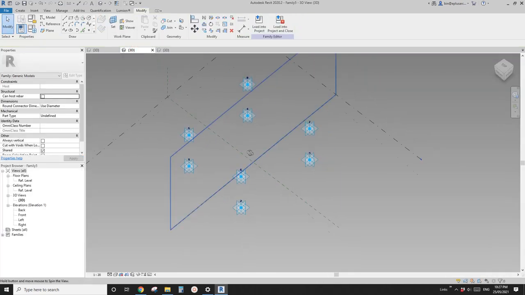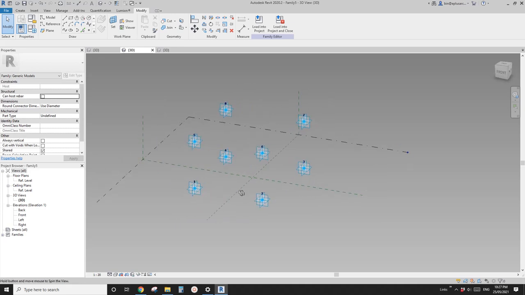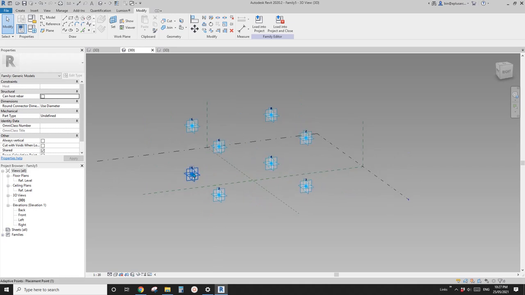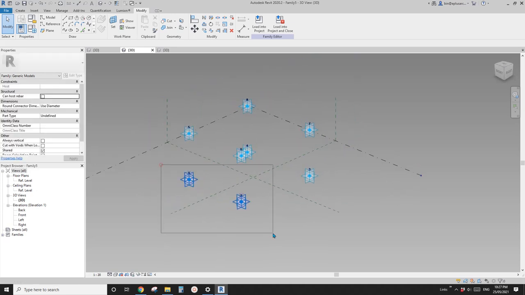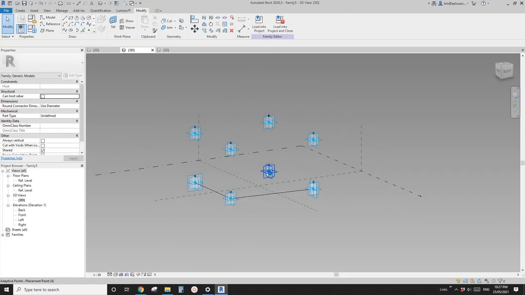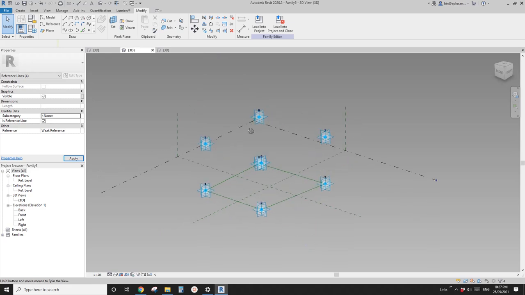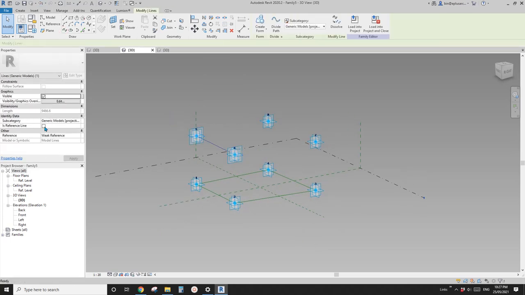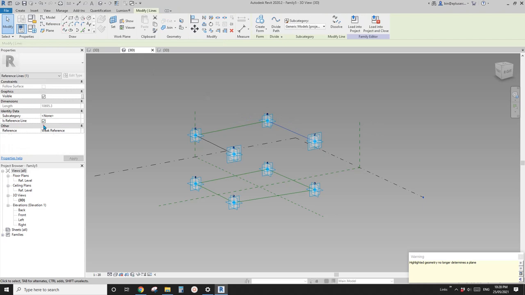So go back to the adaptive family. So now we need to find a point here. Now let's just create these reference lines. Okay, so select adaptive points and then create a reference line. And this one, and then make them a reference line. And also let's just connect all the upper points with some reference line as well.